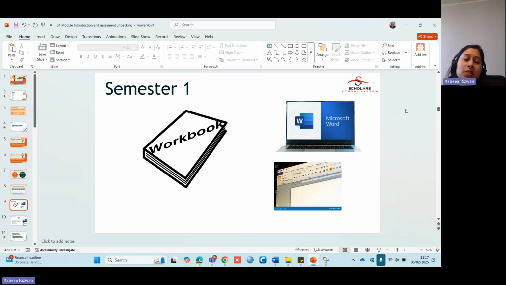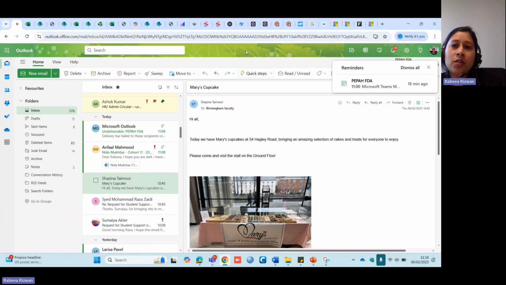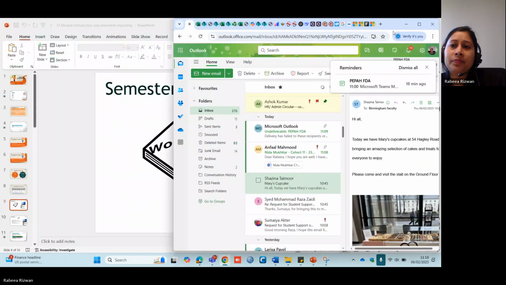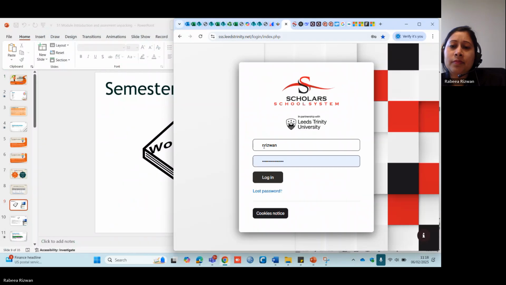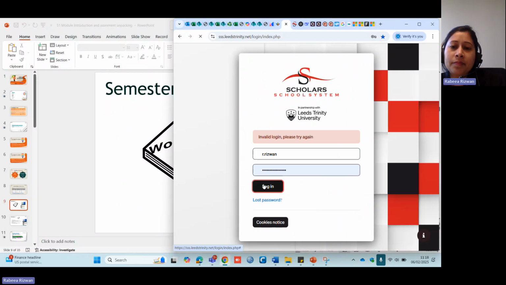Now let's go to further details about the semester 1 assessment. As I told you, you have to do one assignment, which is the workbook. It doesn't mean that you are writing question answers in your notebook. You have to do this assignment in Microsoft Word. The template is available on Moodle, which you can download. Moodle is the website available for you to use. Go to Moodle and log in from here.